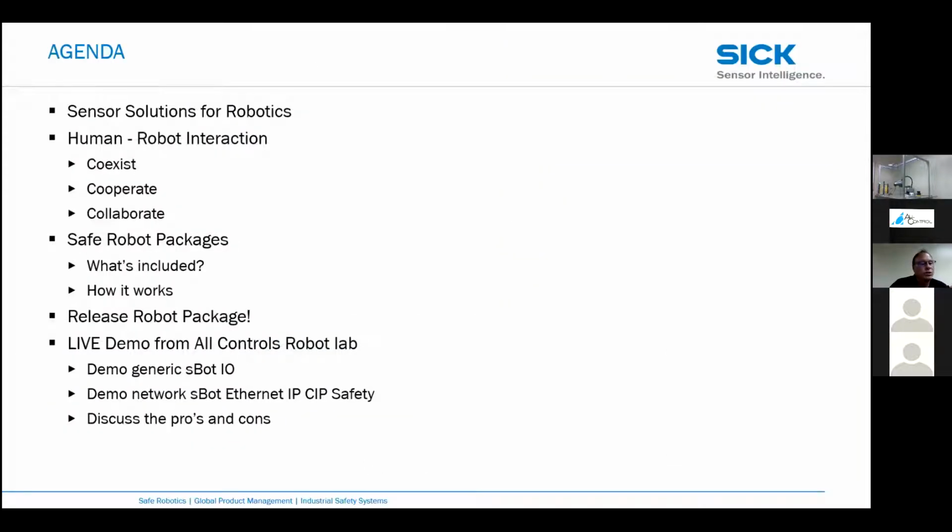So here's our agenda. We're going to be talking about sensor solutions for robotics, talk about human robot interaction, the different types of interaction: coexistent, cooperative, and collaborative robots. Those are just different ways of interacting with your robot. We're going to talk about the safe robot packages and what components are used and why they may be handy for you.